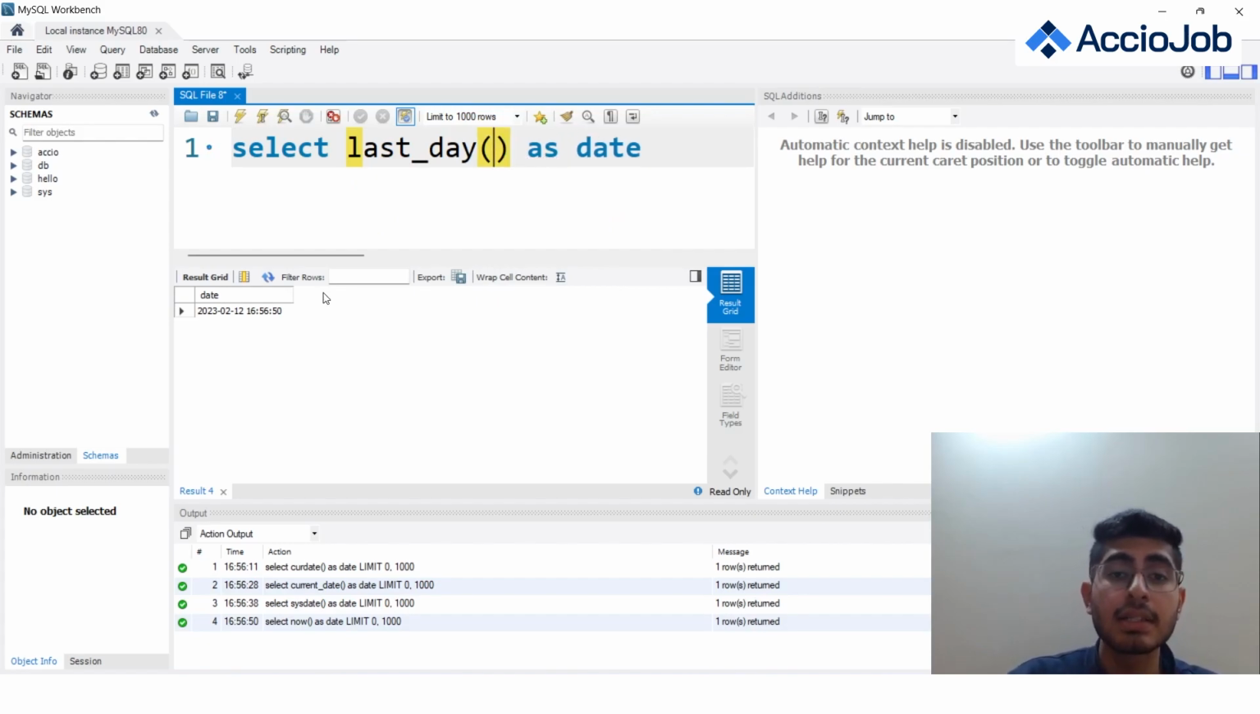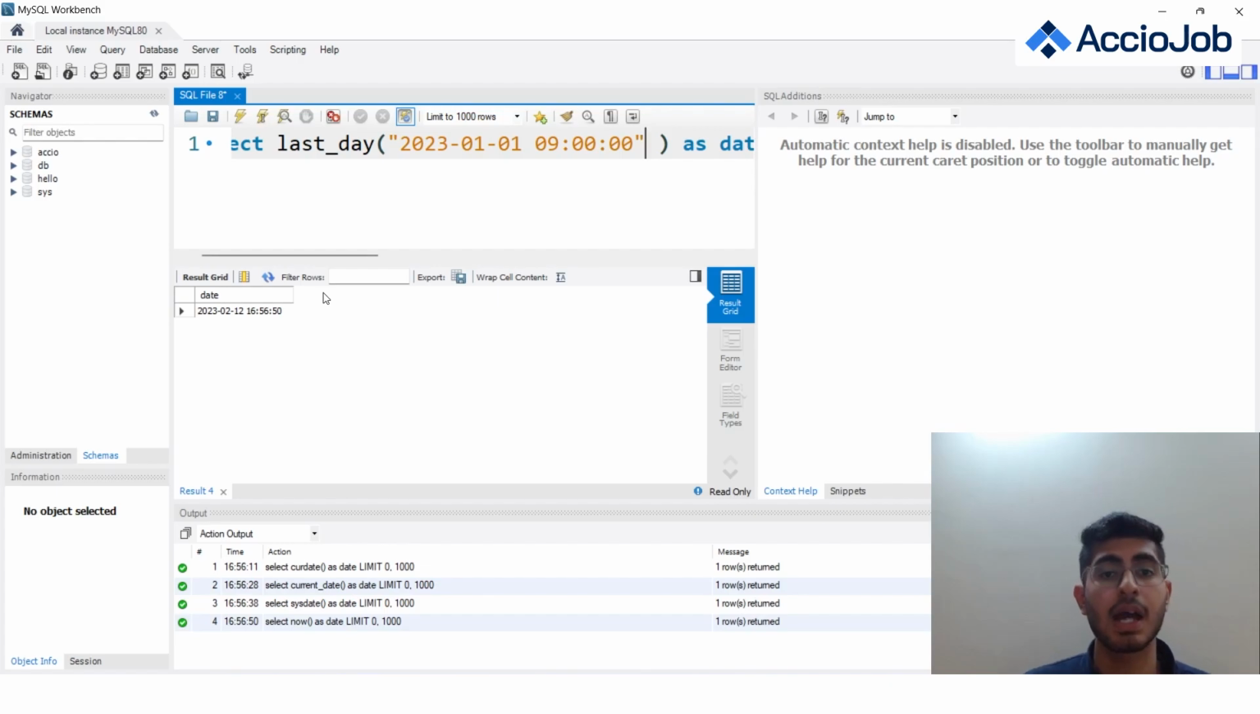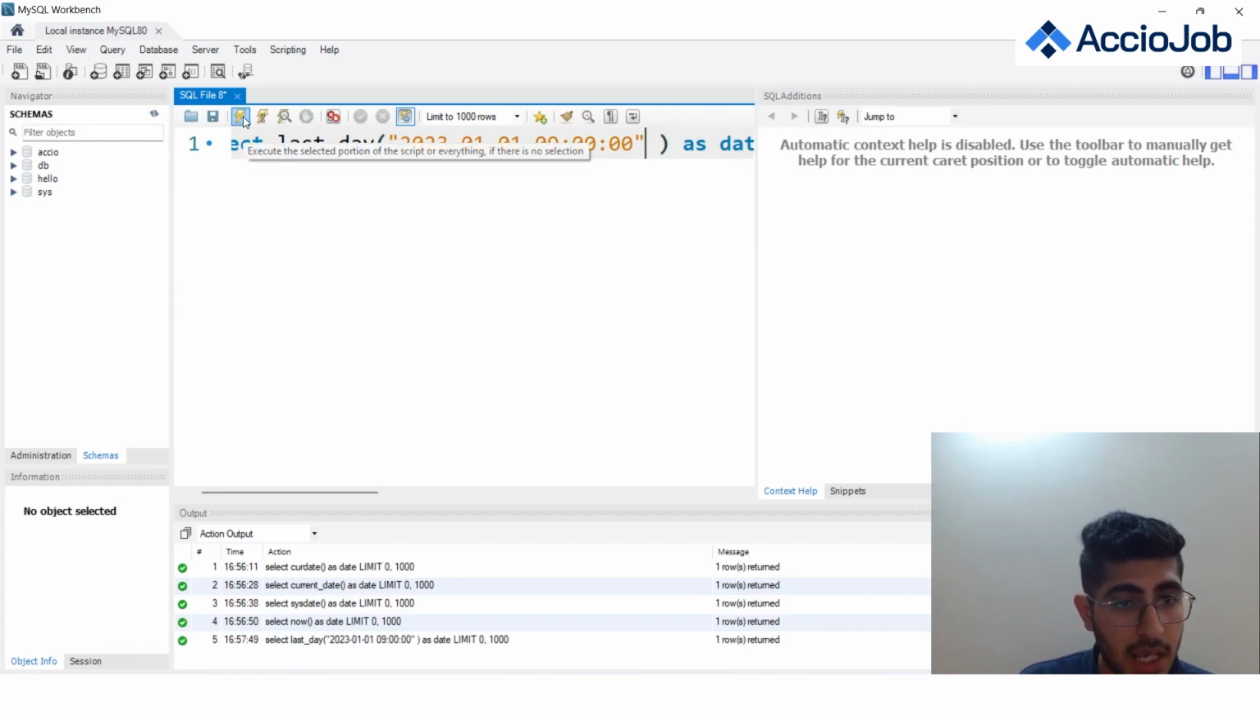Now we need to enter some date. We'll write, say, 1st of January only. I'll zoom out a bit and let the time be 09:00:00. This means 9 a.m. on 1st of January. Now let's execute the LAST_DAY query.